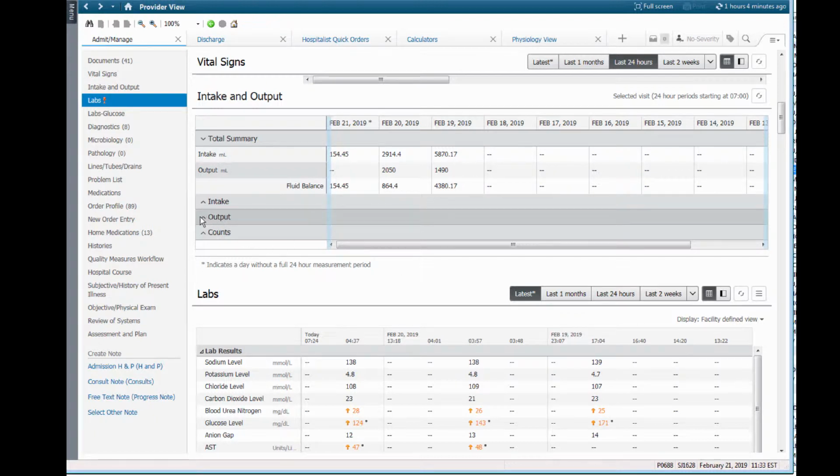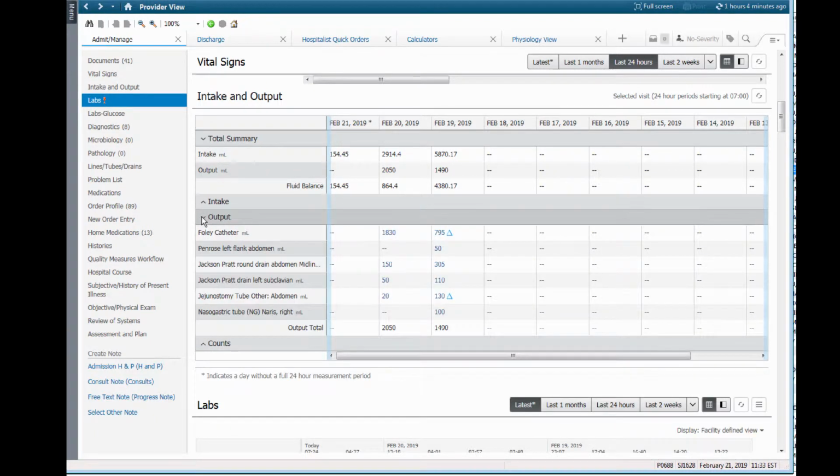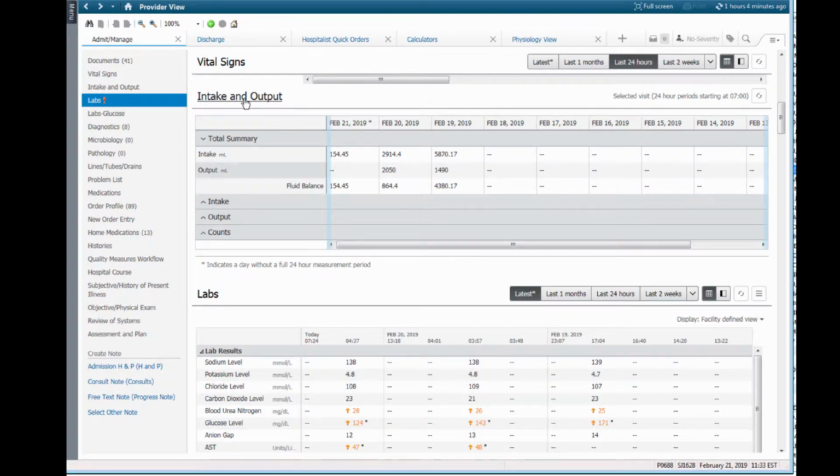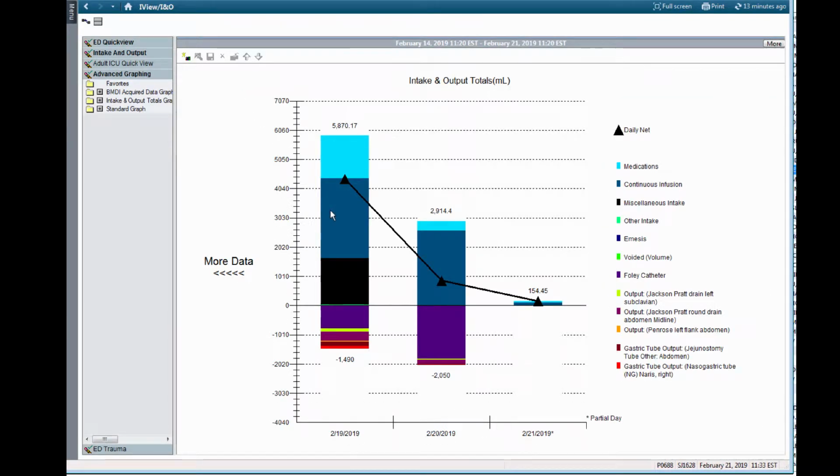Clicking on the caret here will show details of Foley catheter and drain outputs. Clicking on the hyperlink of intake and output will take you to the iView I&O in the table of contents, which can be set up to show intake and output total graph as displayed here.